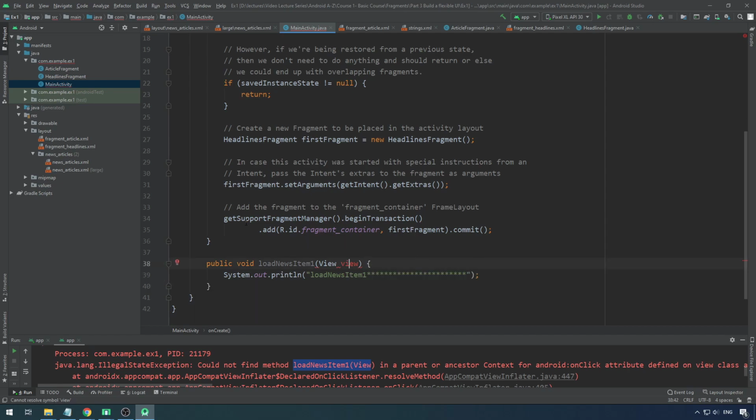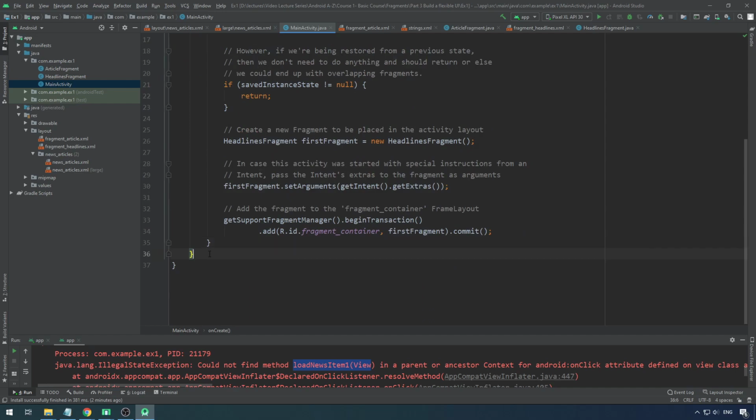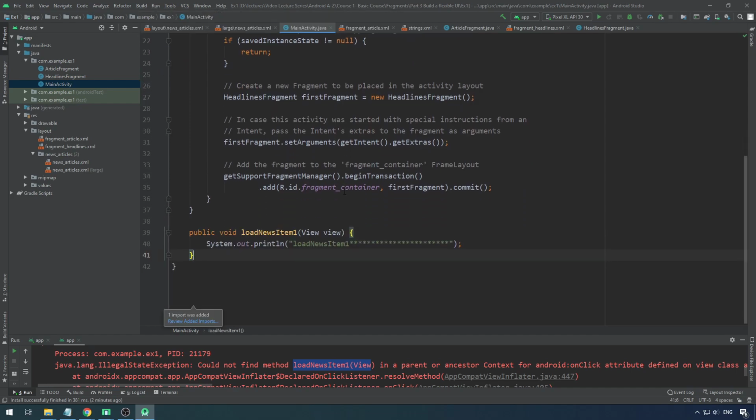give me a sec. Yeah, so I have to be careful, right? I have to put it outside that method, just over here. So you put it here in the main activity, and let's run this now.